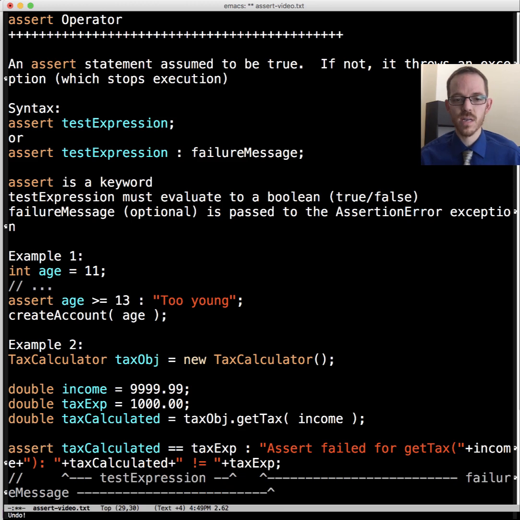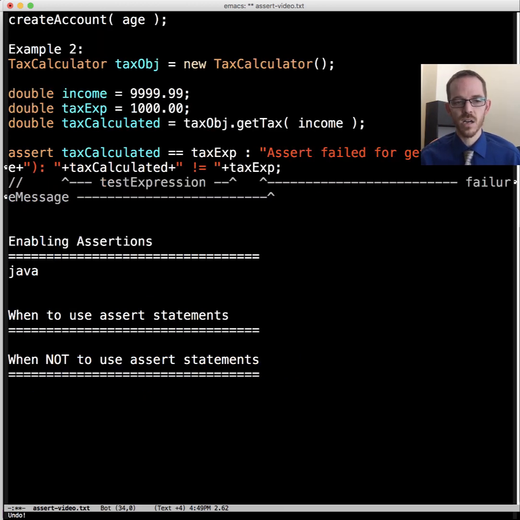All right, so now that we've talked about what they are and how to write them, let's talk about how to enable them. There are two main reasons. One, assertions can be computationally expensive. For example, if you're trying to assert that we've found the minimum value in a very long list, a very long array, that can be computationally intensive.